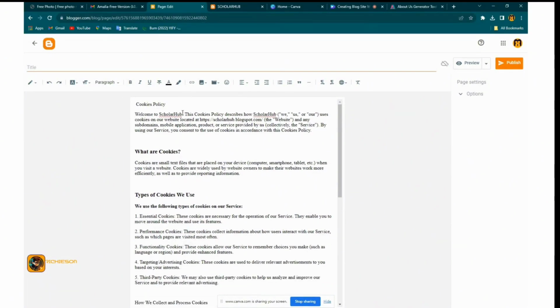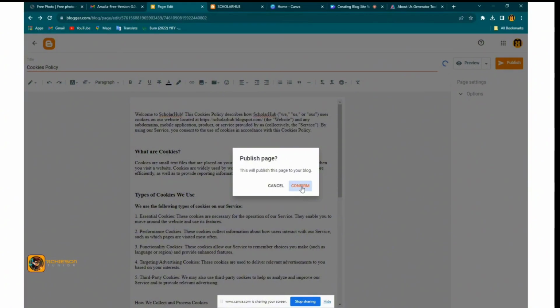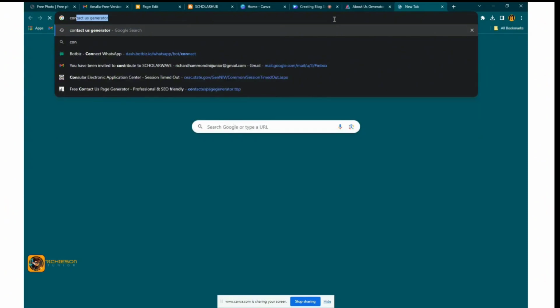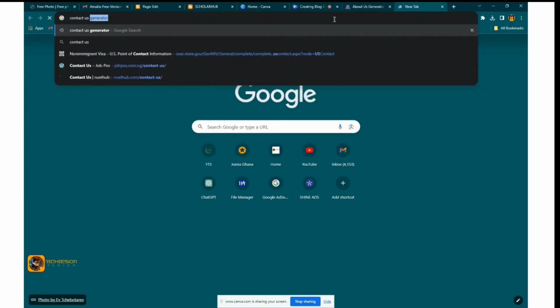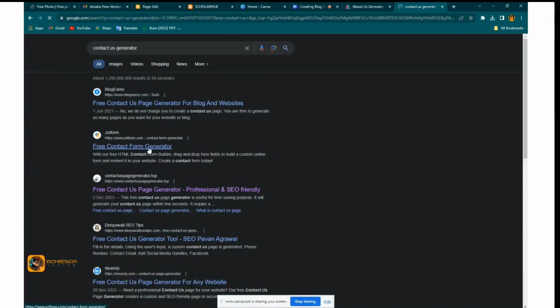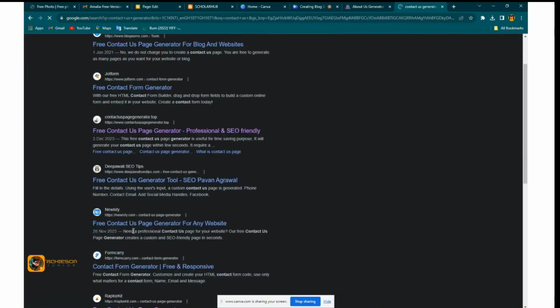Make this one bold. Okay, make this one a subheading. Then I think this one is not really necessary. I'm going to copy the cookies policy, cut it and put it on the title. Then I can publish it now. Now I think it will be left with the contact us page.